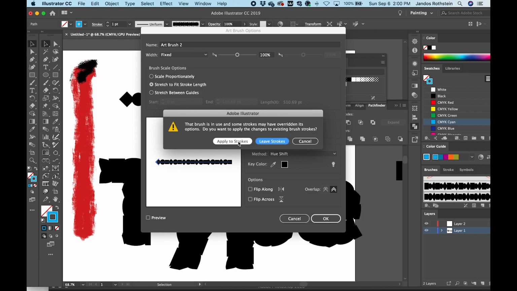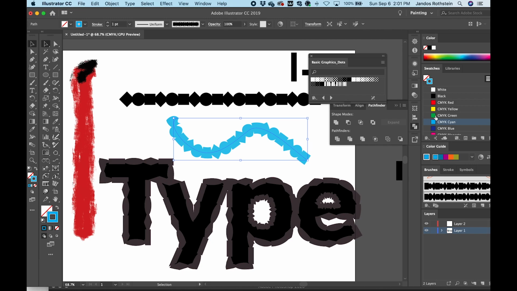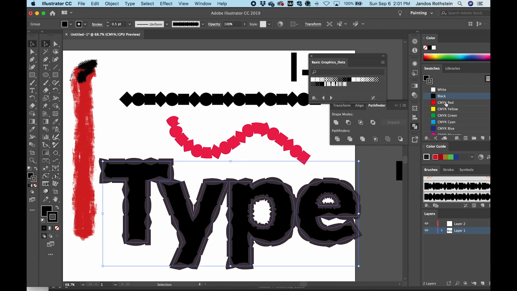And I'll say apply to stroke. Illustrator is warning me, do you really want to do it to what you did already? And the answer is yes. And now it is blue, or it could be green, or it could be red, or anything else I want to make it. And the same is true of the type. I can make that now, because the same thing happened to that. I can make that now any color I want.